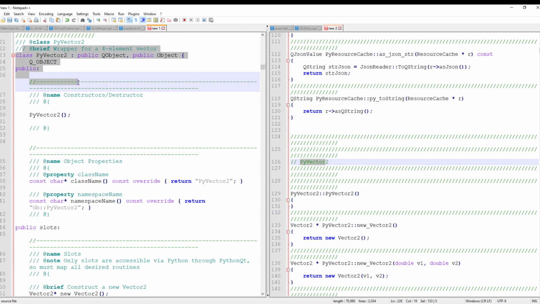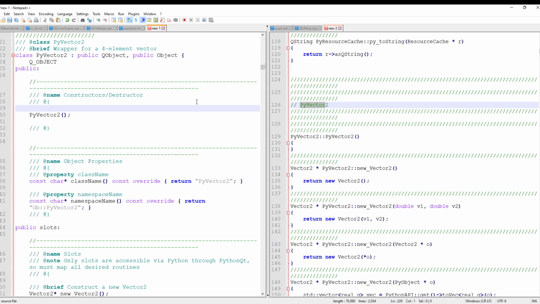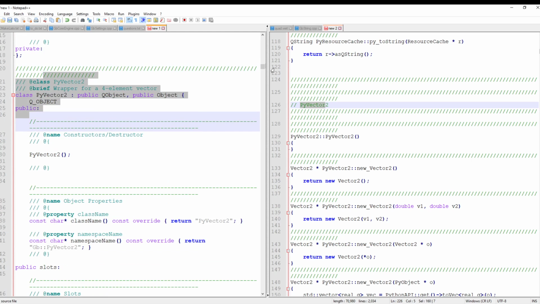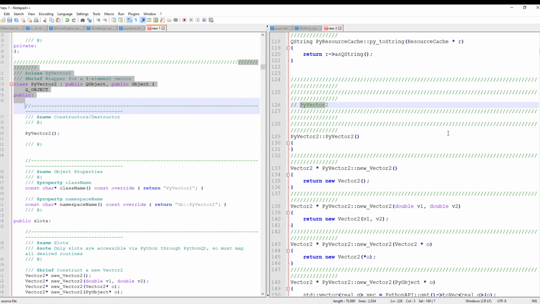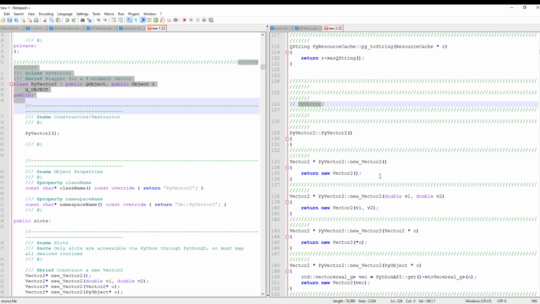So here I have on the left side just my header, and on the right side is the source for the same code. So I'm just going to scroll down. So here's the start of my vector2 class on the left side here. Let me maybe make that a little bit smaller so we can fit more of it onto the screen. Do that over here as well. Maybe a little. All right, perfect.